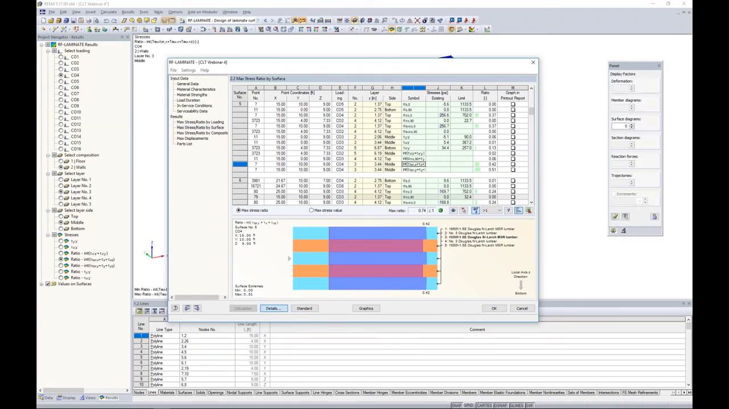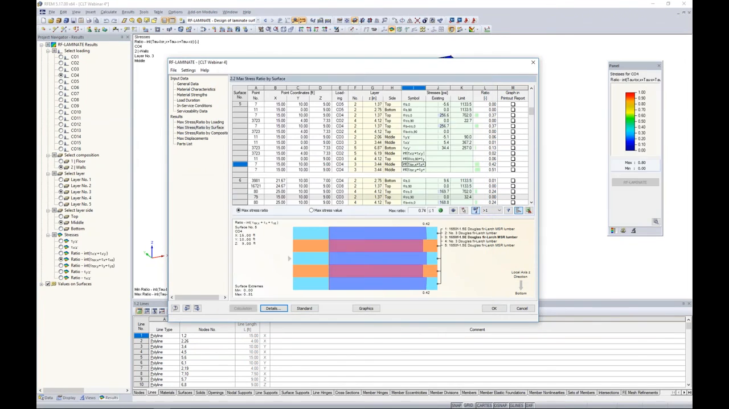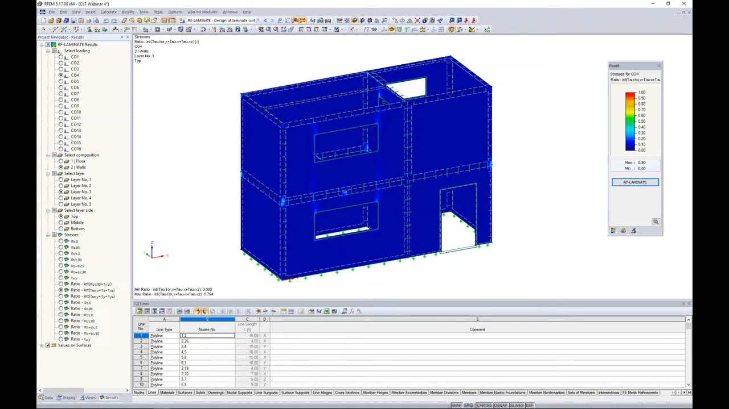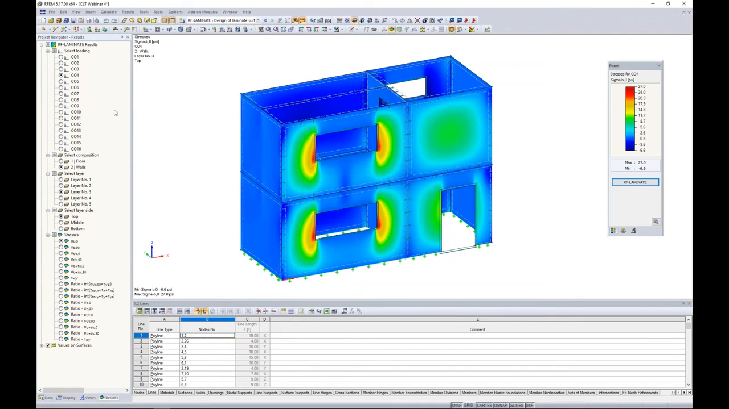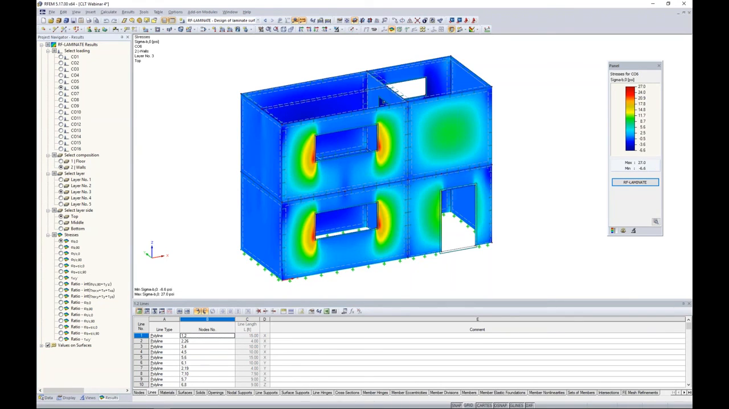Again, under the details tab, this is where you can turn on and off some of the different stresses that you're interested in. But it's also nice to see our information graphically as well. So for this, we can always jump to the graphics view here. And technically, I'm still within the RF-LAMINATE add-on module, but I'm viewing my results graphically within RFEM. So what this allows me to do is you'll see here all of my load combinations that I've solved for, both LRFD and ASD load combinations. So we can easily jump to any one of these load combinations within our project navigator here.